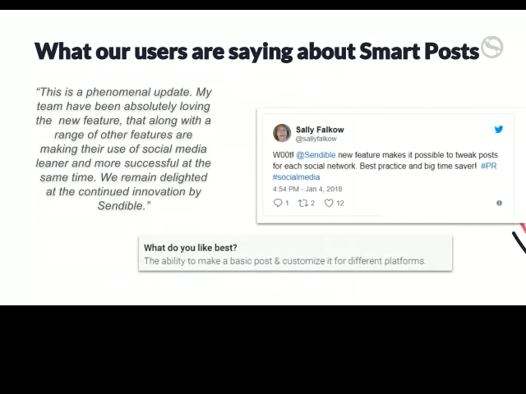Someone said it's a phenomenal update. "My team have been absolutely loving the new feature. That, along with the range of other features, are making their use of social media leaner and more successful at the same time." We have someone who mentioned the new feature makes it possible to tweak posts for each social network. "I thought it was best practice and is a big time saver." And in one of the reviews, someone said that the ability to make a basic post and customize it for different platforms is one of the top features they like within Sendible.